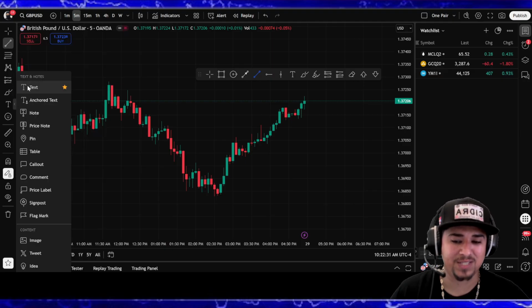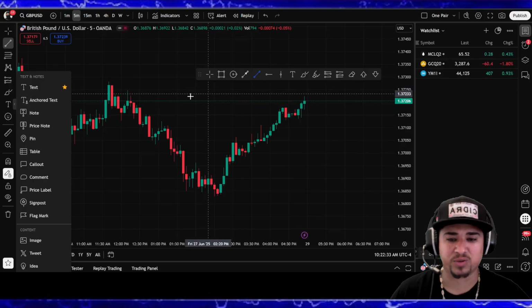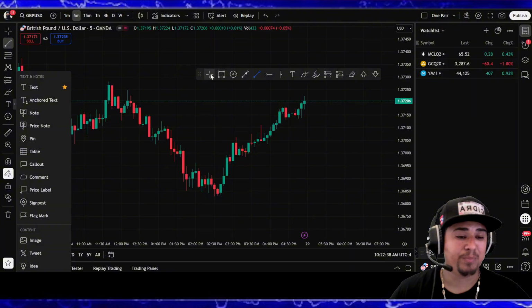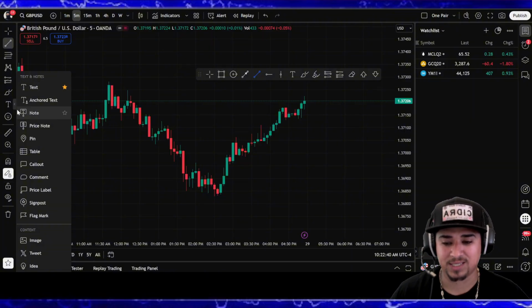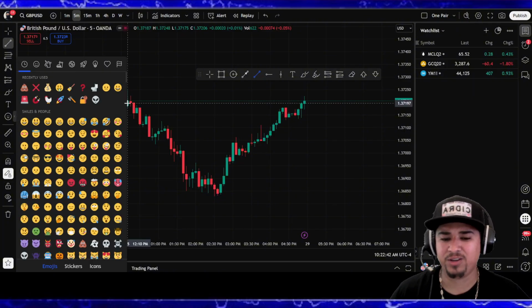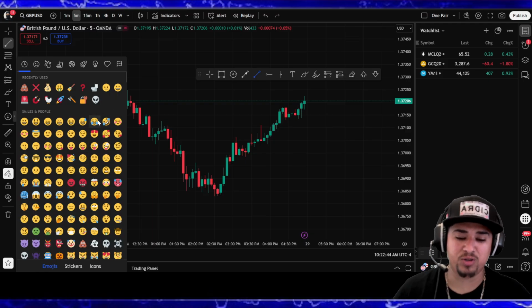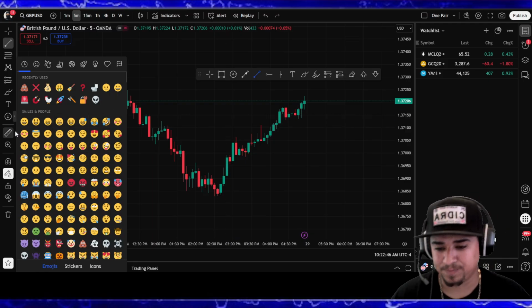And text, I have text. I like to write things on the screen. And I'll just show you. I'm not going to go through everything. I'm just going to go through my favorites bar. But yes, I have text. Here, you can't favorite this, but you could use them. You could use emojis on the charts.